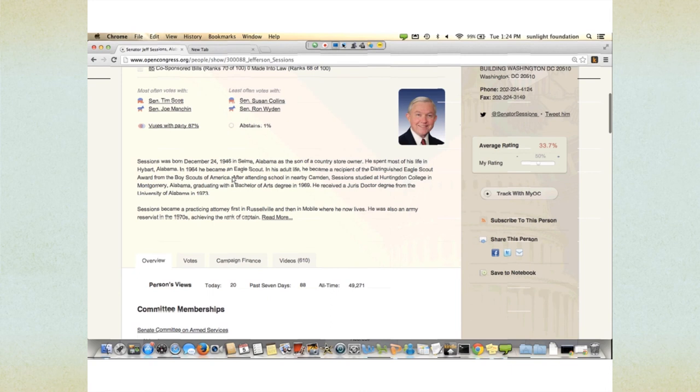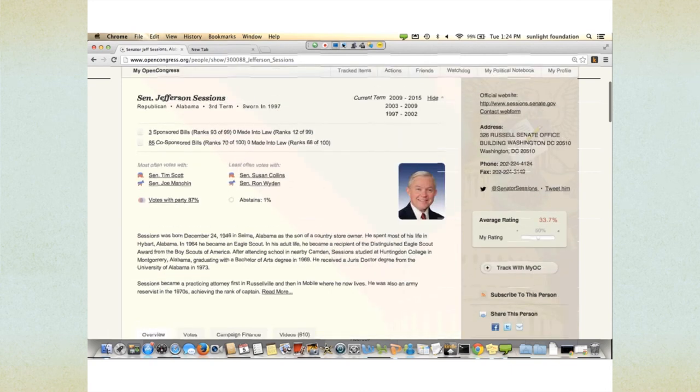And on the sidebar here, there's more official information. We're linking you to his website, his contact web form, providing you with his official address and phone number information. And then most recently, we just integrated Twitter into this. So you can either follow him or you can tweet at him directly from the Opencongress site.